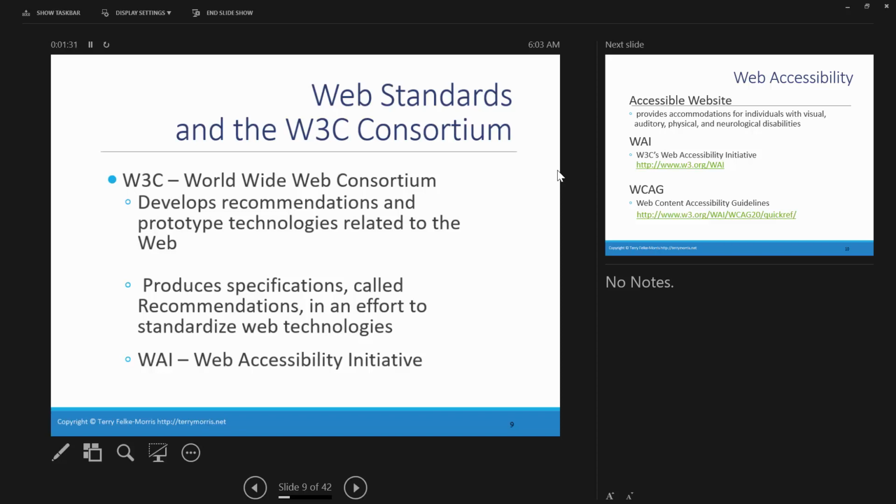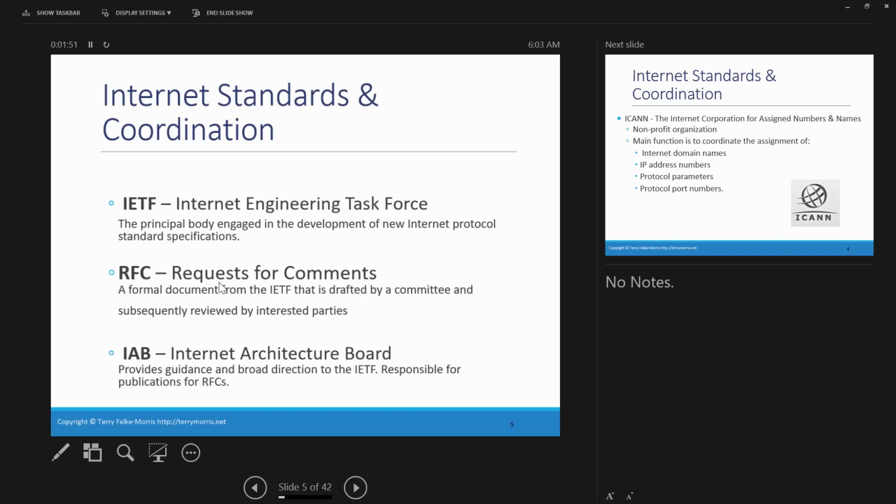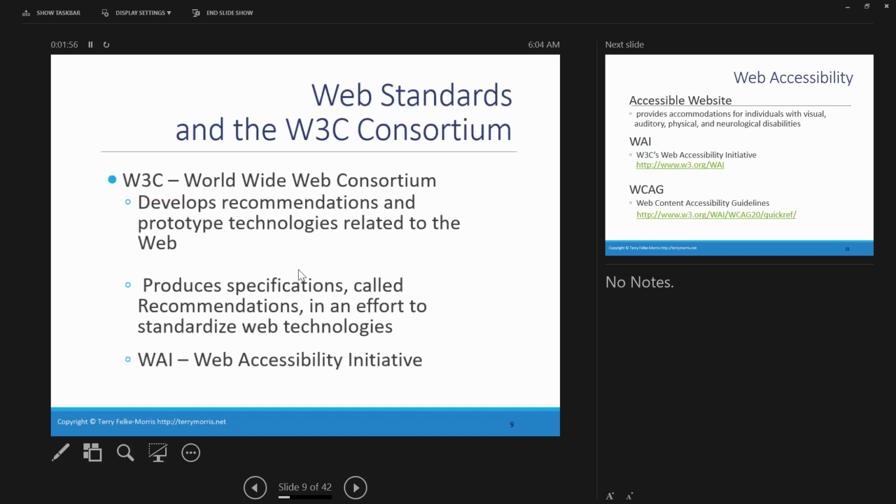All right, next we talk about the W3C, which stands for the World Wide Web Consortium. They're kind of the governing body for most everything that's related to the World Wide Web. Again, it says produces specifications called recommendations. Well, they also produce these requests for comments. That again, by and large, you find that basically all browser manufacturers end up supporting them. Most later than sooner, to be honest with you.